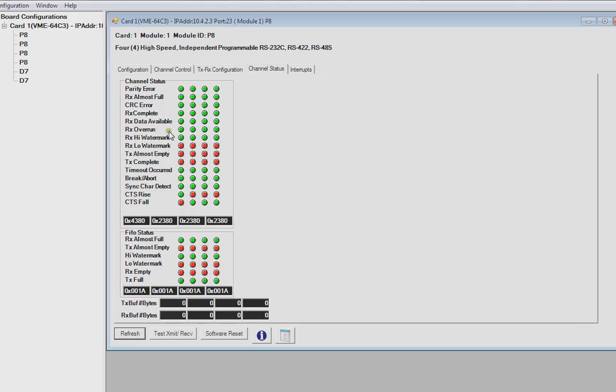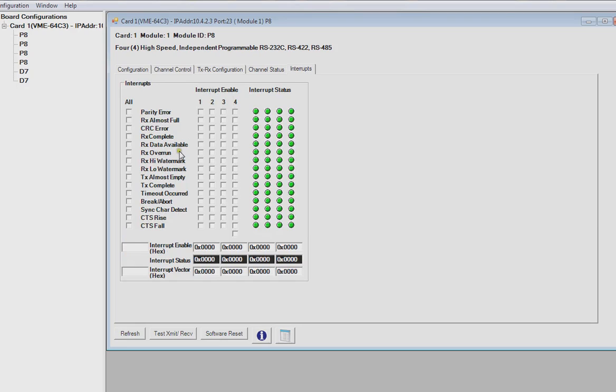There's the status, and I did mention watermarks or thresholds within the FIFO. These are all the status registers. We're not going to go over the details of the statuses today. We're just going to operate the P8 from startup, and also the interrupt statuses, and whether you've enabled them, and if you've enabled them, whether you have a status pending or whatever the case is.